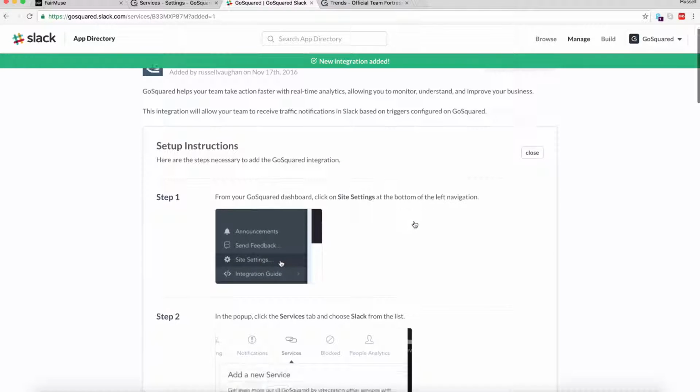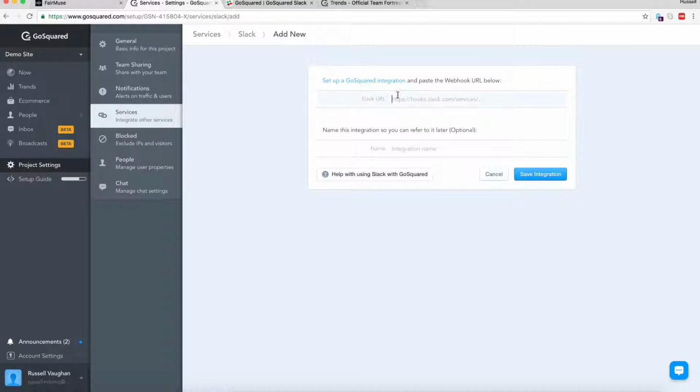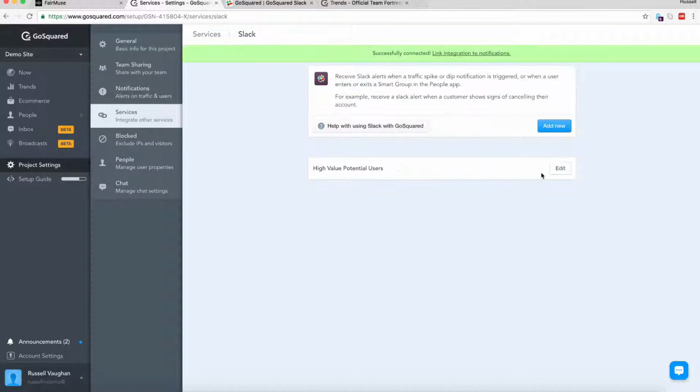And then I'll get some further instructions, but all I really need is just the URL to the hook. So I'll just copy and paste that. I'll head back to my services page. I'll paste that in here and we'll click high value potential users to give it a name, and we'll save integrations. And that's it. That is the Slack integration done.